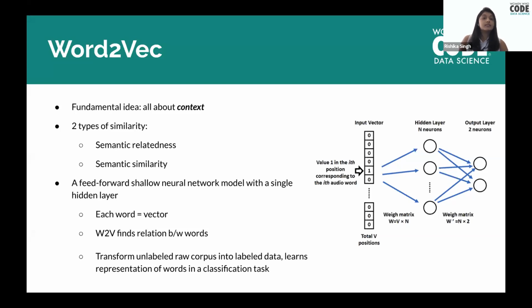And the general assumption is that words that occur in similar contexts tend to have similar meanings. And we can actually break the similarity down into 2 types. We have semantic relatedness and semantic similarity. And so what we end up with is this feed-forward shallow neural network model with a single hidden layer where each word is a vector.